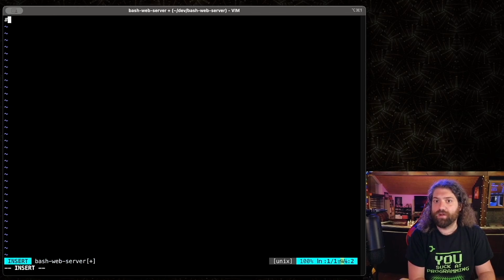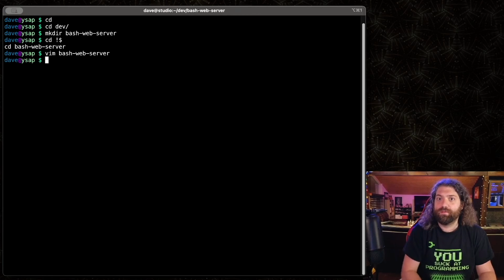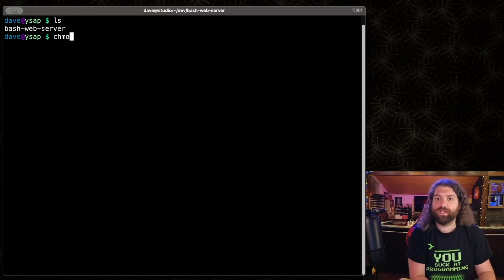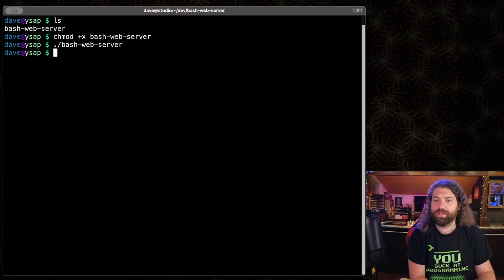And this will be our script. This is where the web server will live. Okay, so now we have a simple file called bash web server here. Let's go ahead and make this executable. We can go ahead and run that file, and look at that, nothing happens.